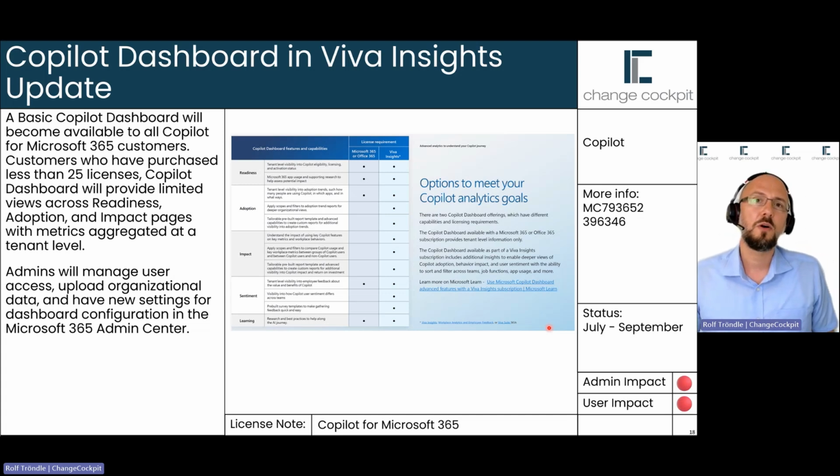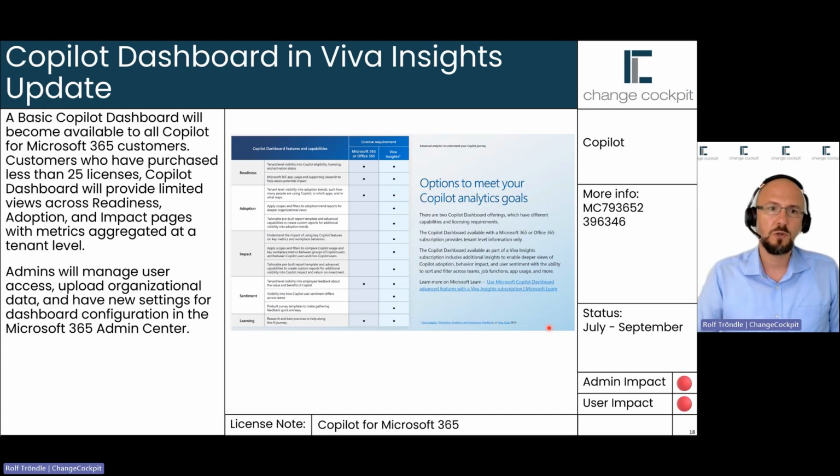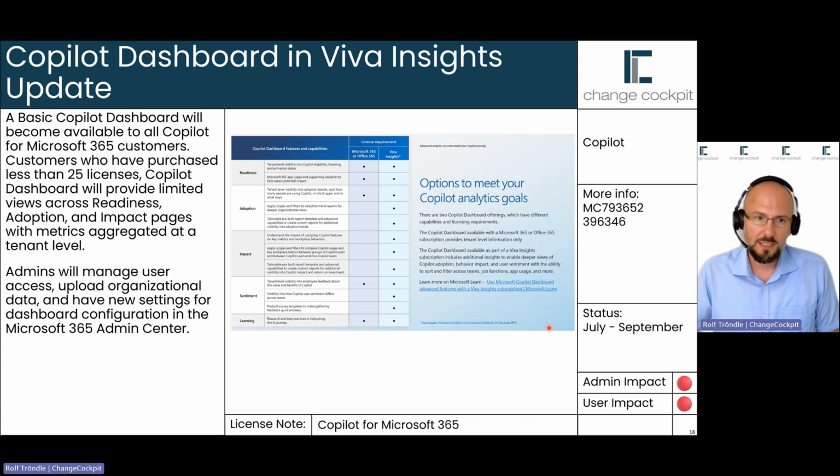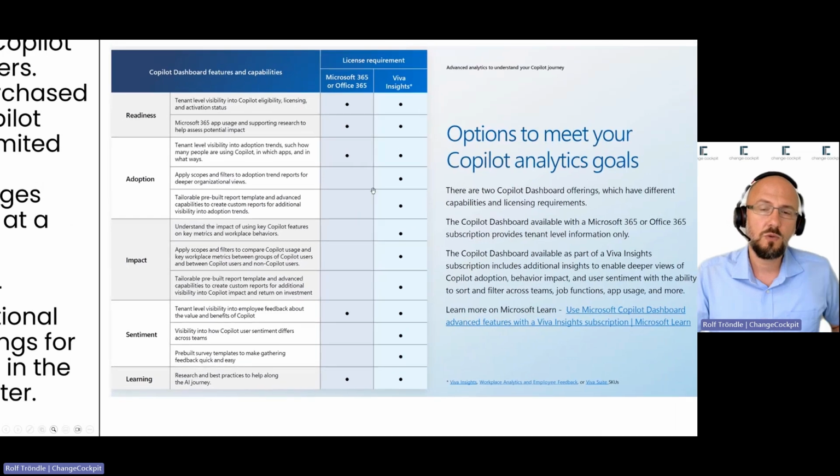If you have purchased until now less than 25 Copilot licenses, then this dashboard will provide limited views across these core metrics. But just to note again, if you don't have Viva Insights licenses, you are restricted to see only tenant level adoption metrics and not user level adoption metrics, which would be very important.